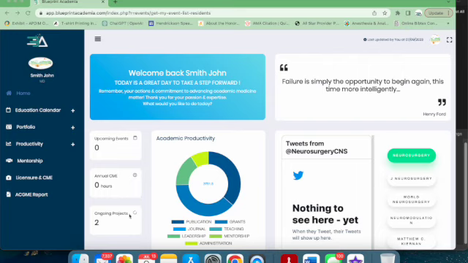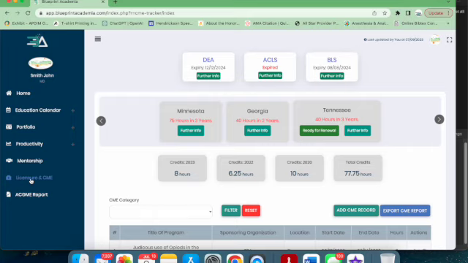So we go to the left-hand menu and look down out here, and it's going to give us the licensure and CME aspect. Click on that, and it's going to bring you to a screen that looks like this. Right on top, it gives you your DEA numbers, your ACLS and BLS, and below that it gives you all the licenses that you may be holding.